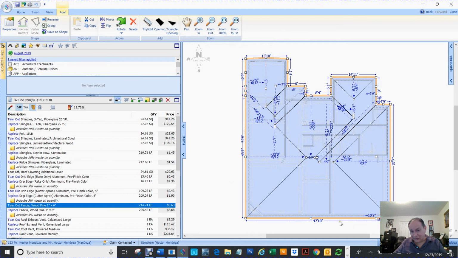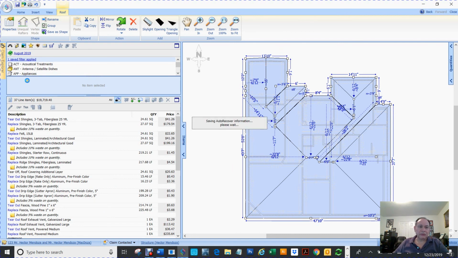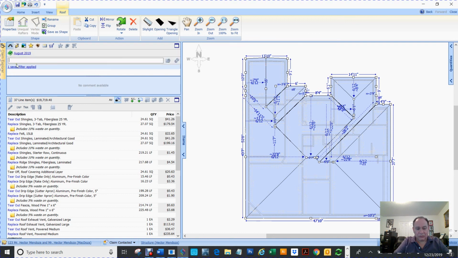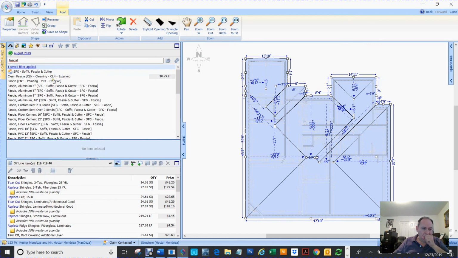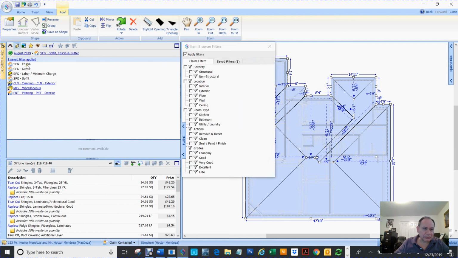But now look, it's selecting everything on the fascia. See, it's going around. And so you might be able to just grab this too, go in here and deselect the stuff, and then go back and put it in there. So you would have to go into your search engine and go to fascia.